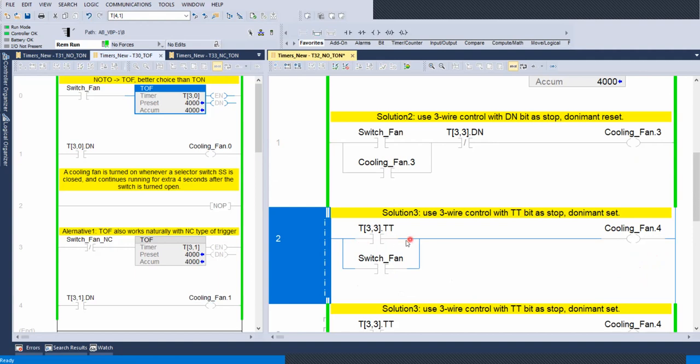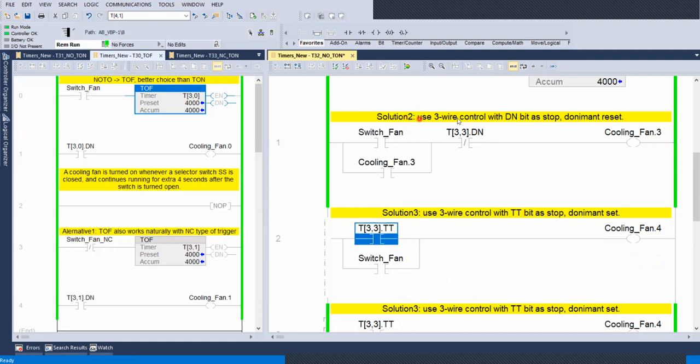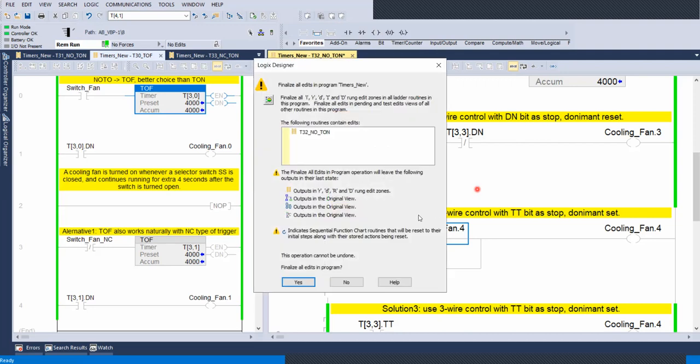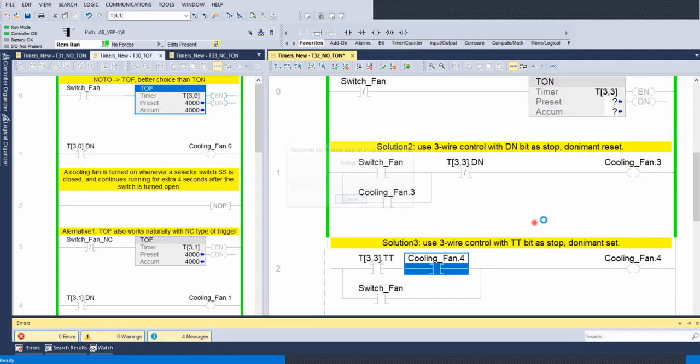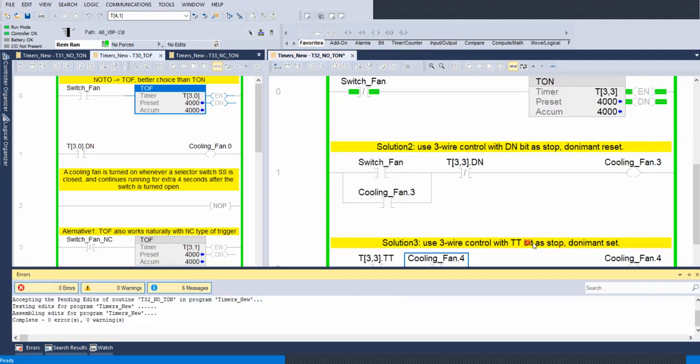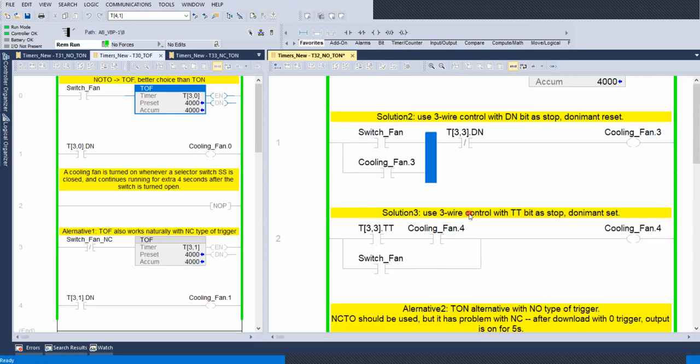So the solution I can think of is that we use the same thing. We use the output, right? So we use the output to bypass and also to block in here, right? So if you do this, yeah, that's called dominant reset, right? Also another variation of the 3-wire control, right?